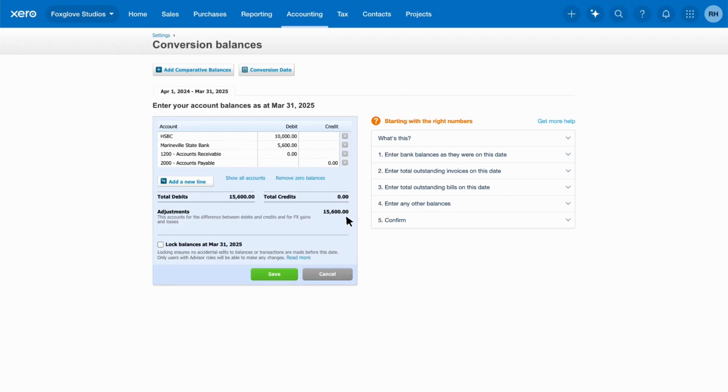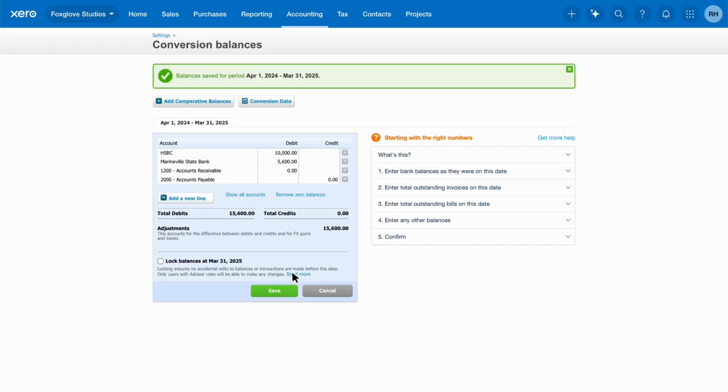Once you've entered the balance, click Save. Your bank balance in Xero will now have the correct starting point and should match your online banking statement balance if you have a bank feed set up. You're now ready to start adding your business's financial transactions in Xero.